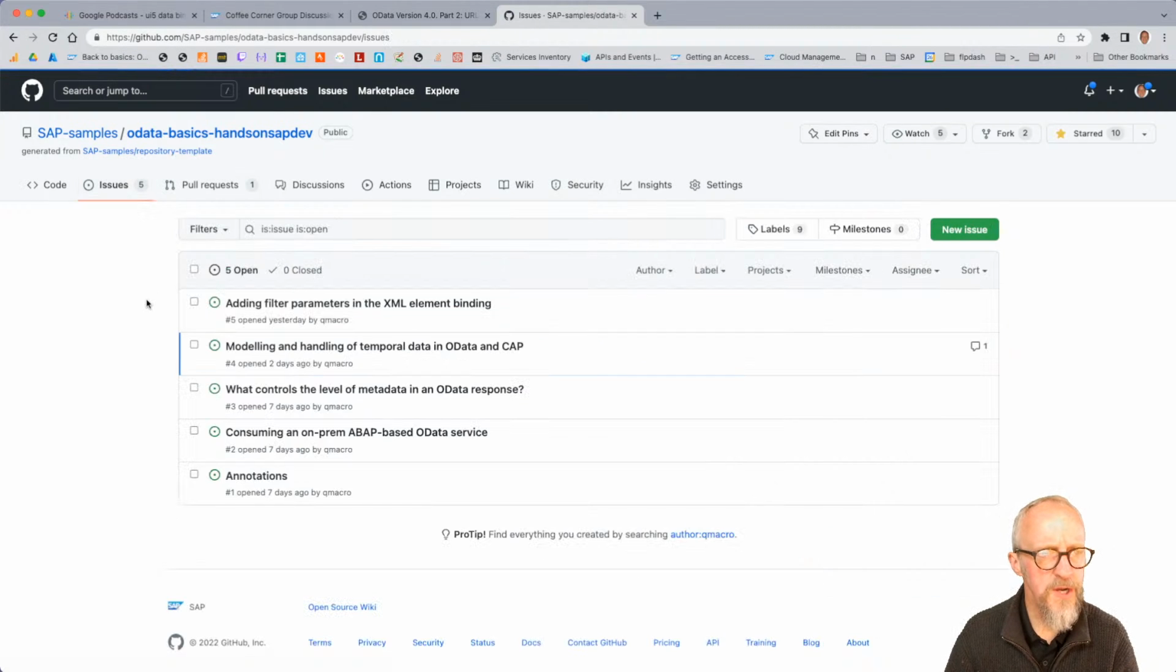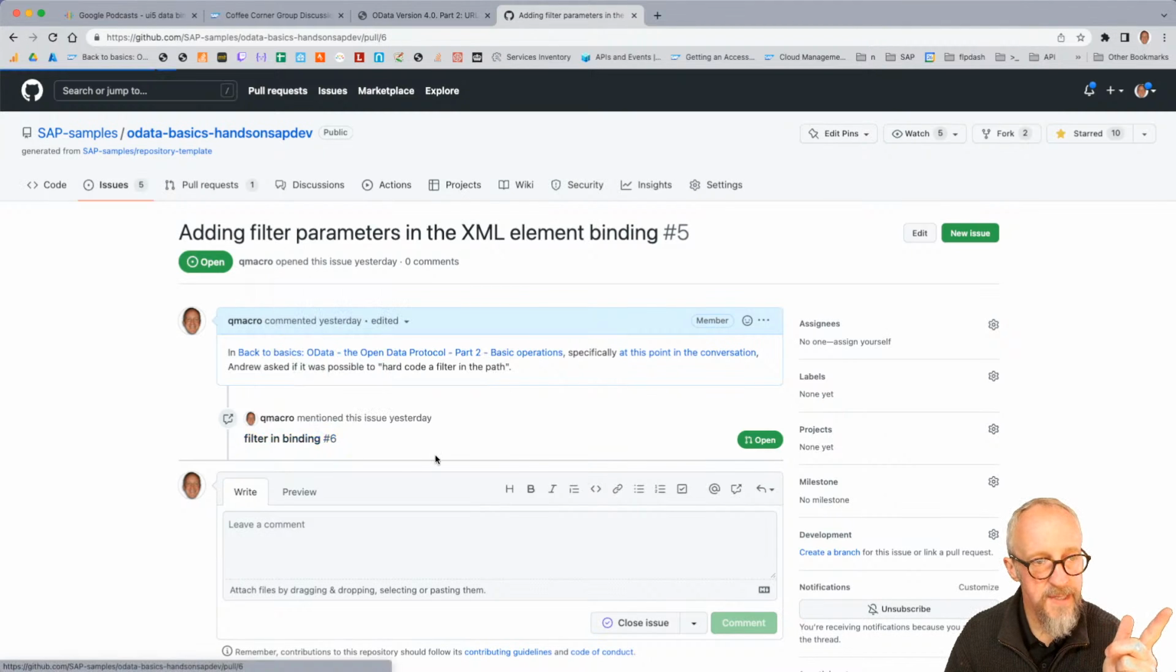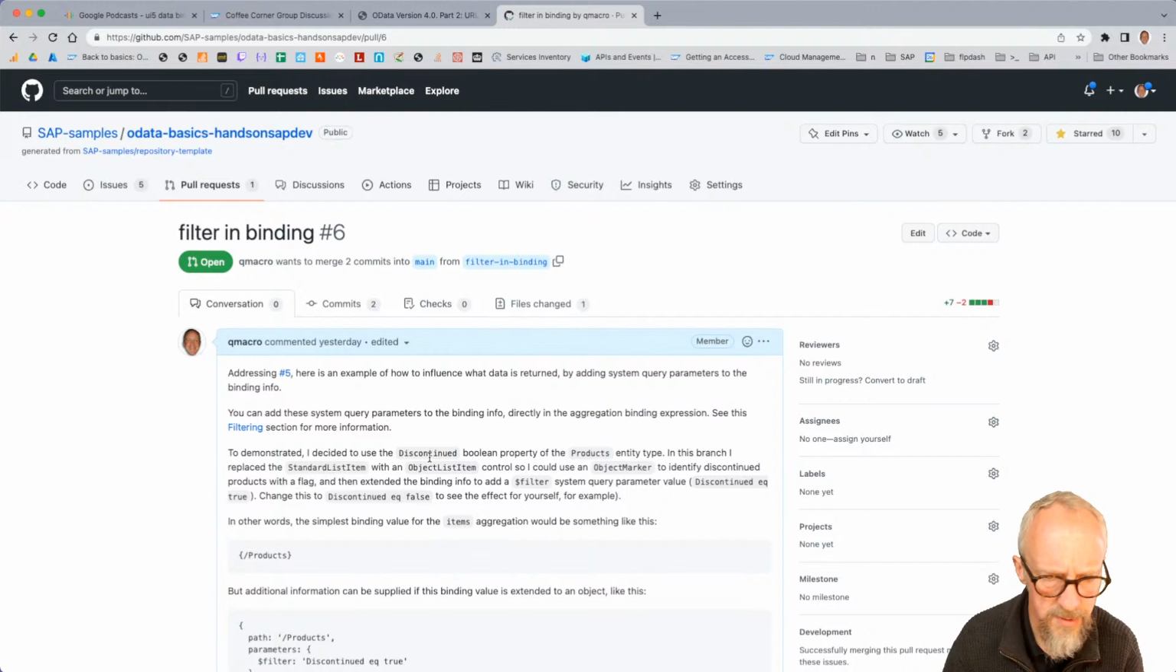One of those questions in last week's live stream was from Andrew, in Back to Basics OData Part 2, at specifically that point. That's a link to the specific point in time in the video. Andrew said, is it possible to hard code a filter in the path? And what I've done is I've come up with a nice example. Hopefully it's a nice example.